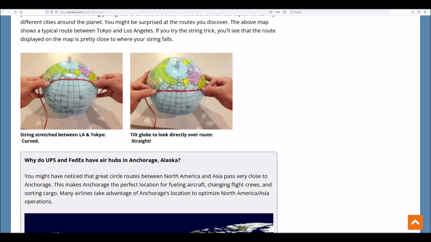And if you do that, you're going to find that it does not follow a latitude line between those two points. It follows a different path, like the one shown in the picture, the one shown in our model. That's really all the evidence you need that the latitude is not necessarily the shortest path.